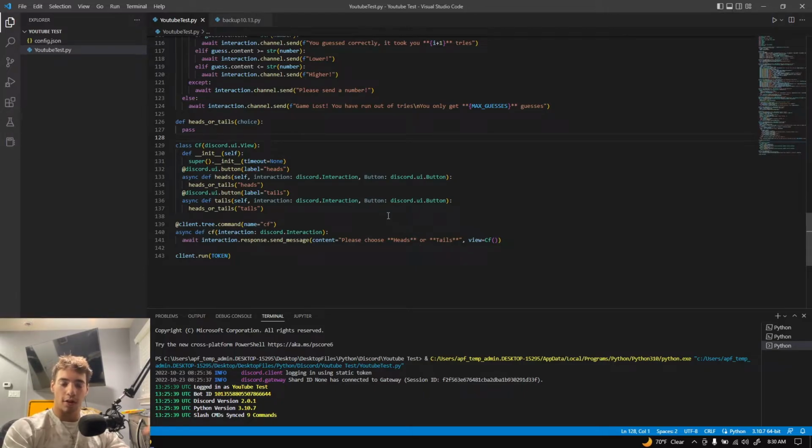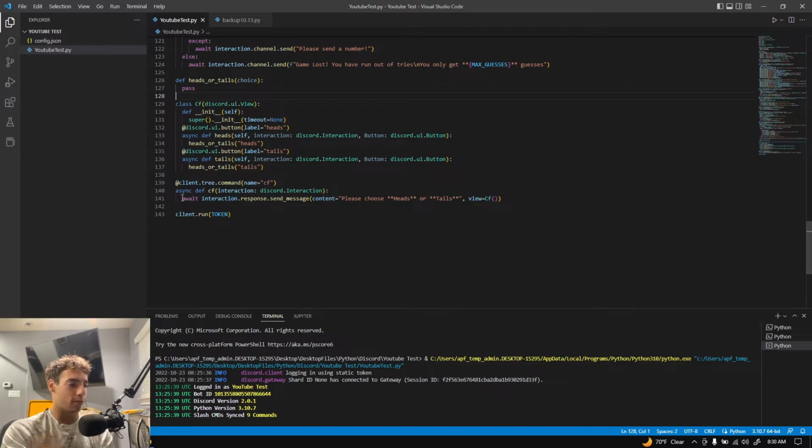So before we continue, I just want to quickly explain how we're going to do this. We have this command CF, and then we're going to send a message that says, please choose heads or tails, with the view of CF. That's going to have two buttons, and those two buttons are listed here because it's under the view class of CF. Button number one is heads, button number two is tails.